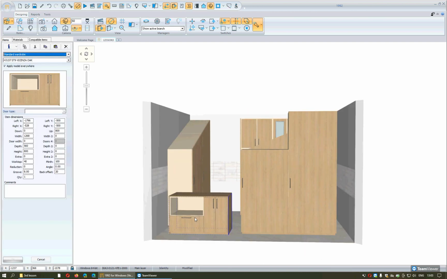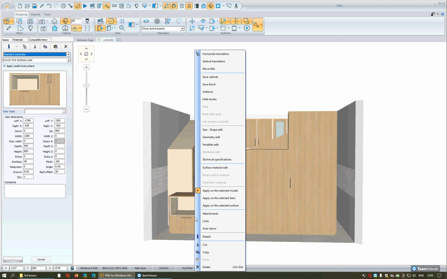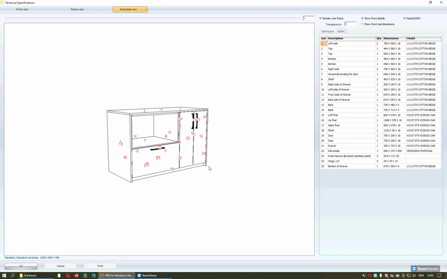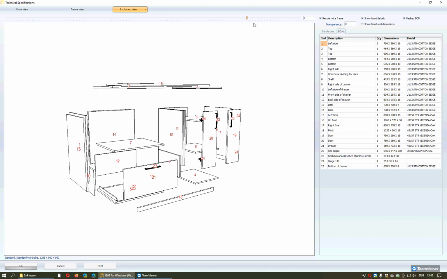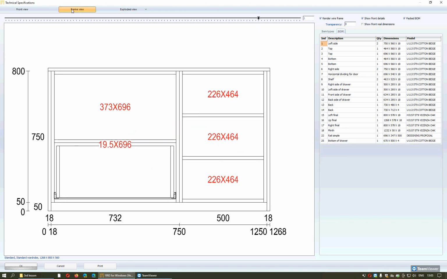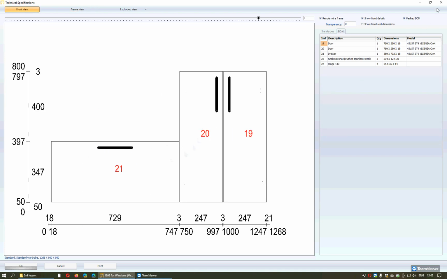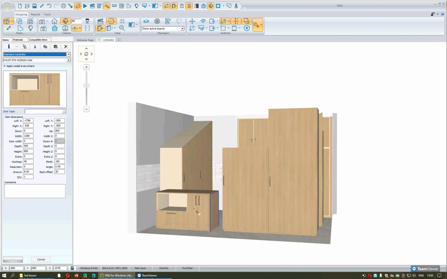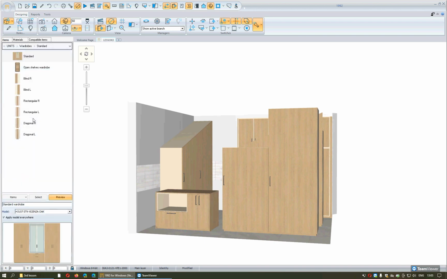So for this unit, which I designed from the beginning, I can see by pressing right click the technical specifications, as we saw in the first lesson for the units from kitchen catalog. And also we can see details regarding price list, cut list, and details regarding the edges. Also, you can save it. You can save it in one special library.